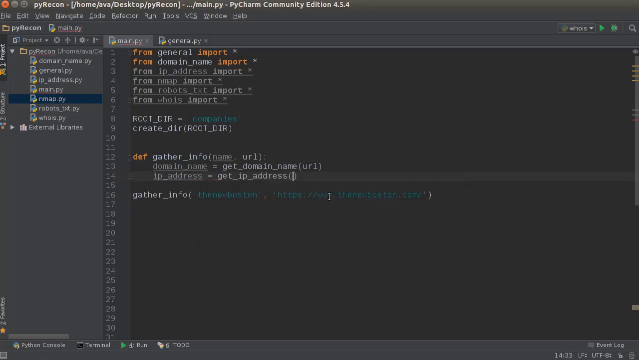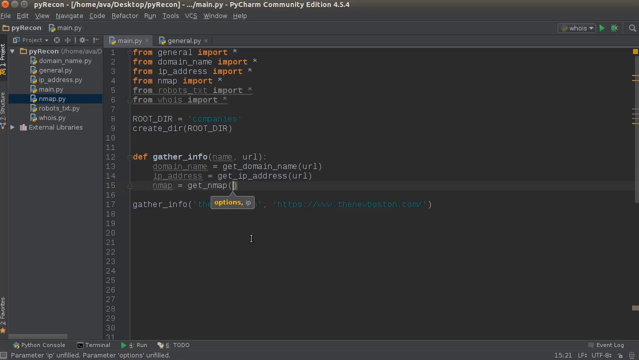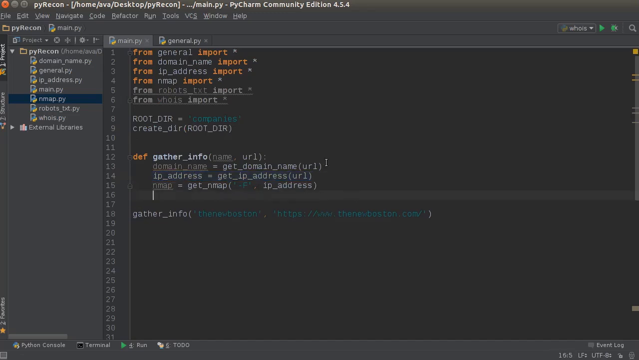Now from here, we can get the IP address, and for the IP address, we need to pass in the URL as well. So the next thing we have to do is get the results of the Nmap scan, and that is get Nmap. You see this takes two parameters, any optional parameters that we want, and also the IP. So by default, I'll just have a minus F, which just means a fast scan. This runs a little bit quicker. It doesn't scan that many ports. And remember, this doesn't take a URL. It takes the IP address. And since we got that in the previous line, we can now pass that in. Look how neat that is.